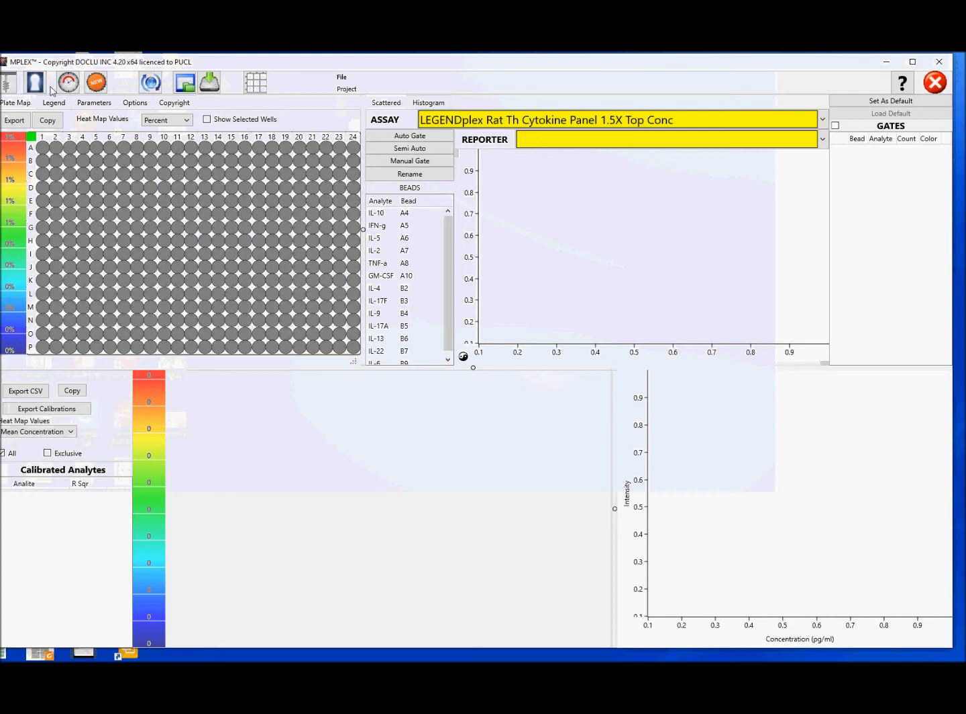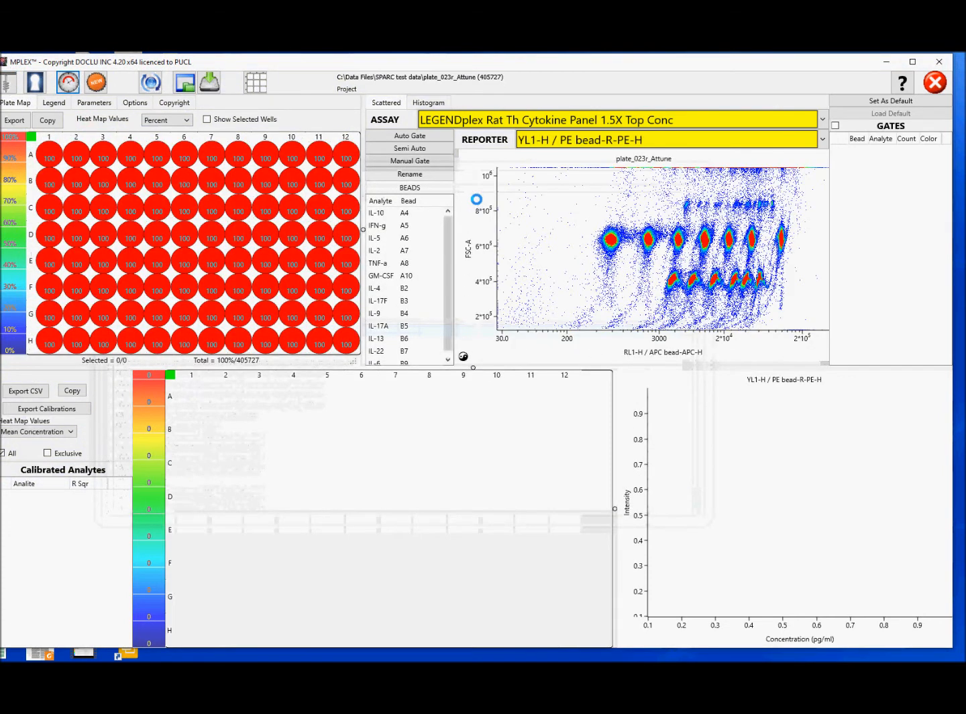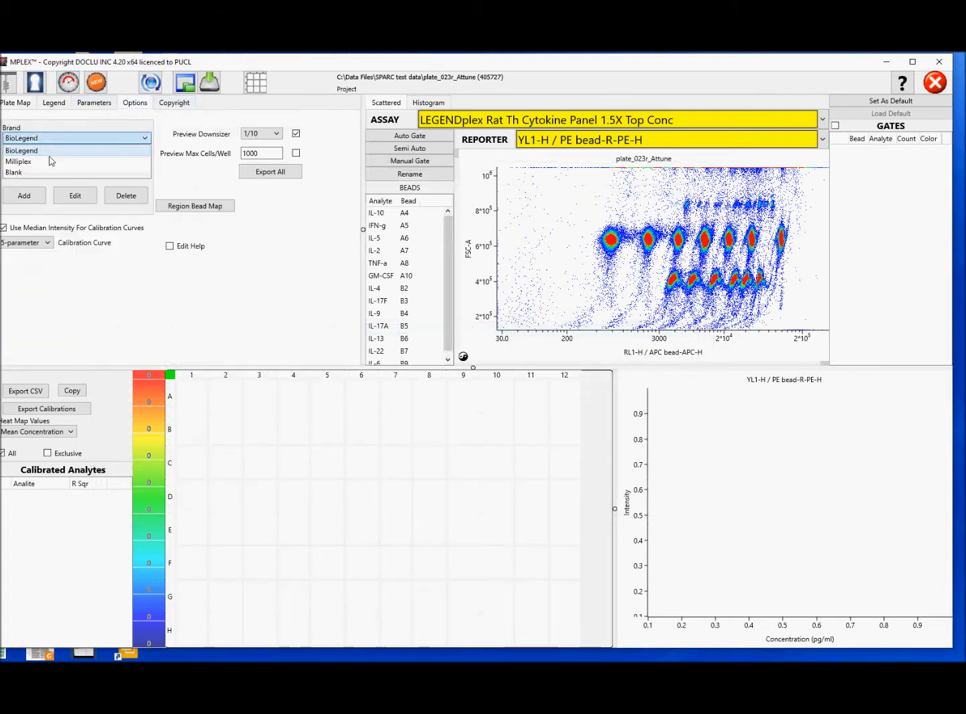The first thing in order to analyze a set of data is to select the folder containing the data, or go to the timeline and select a previously opened data set. As a default, the software will open based on any previously analyzed parameters from that data set. Next, select the assay by going to Options and selecting from the available assays.